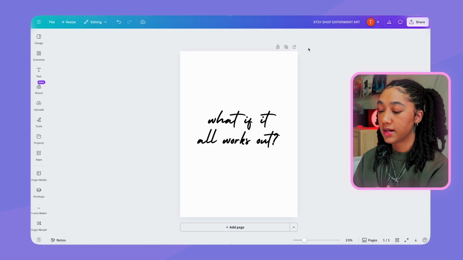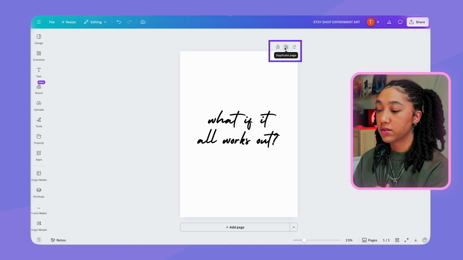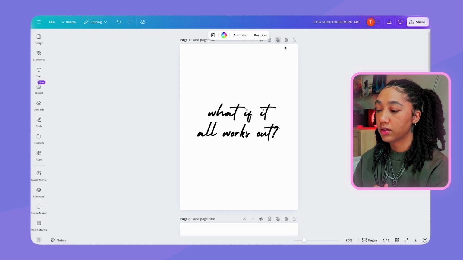I'm actually going to keep this design as it is, and I'm going to duplicate it. In order to duplicate it, I just go up to the top right-hand corner of my screen where these little squares with a plus sign are, and I will click that.